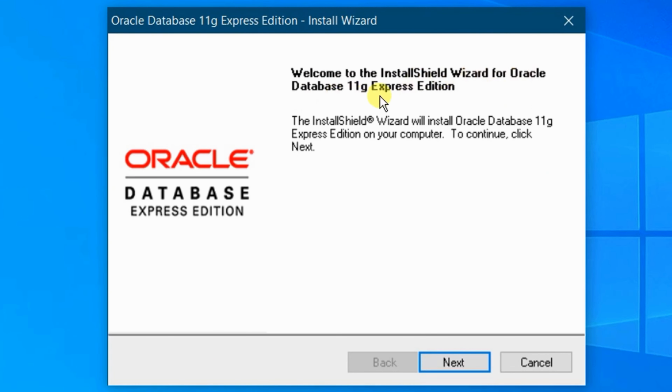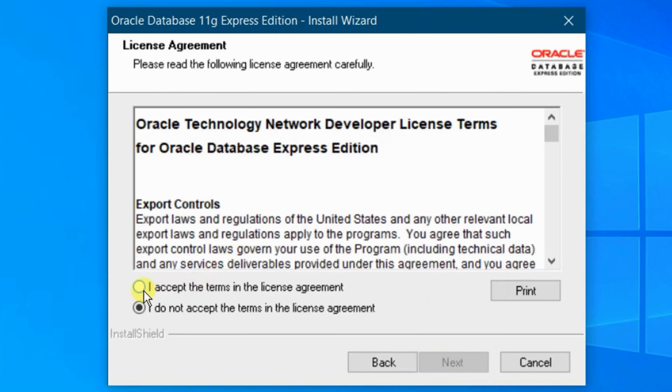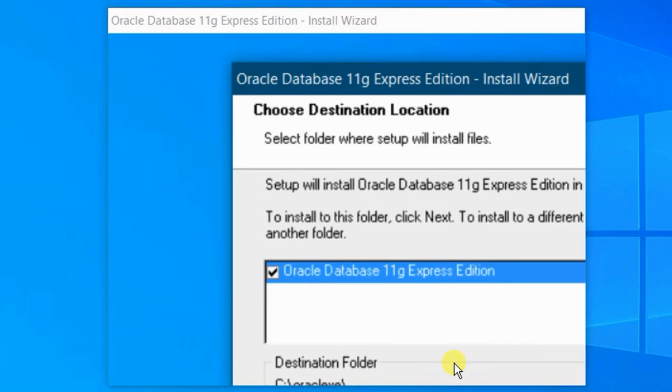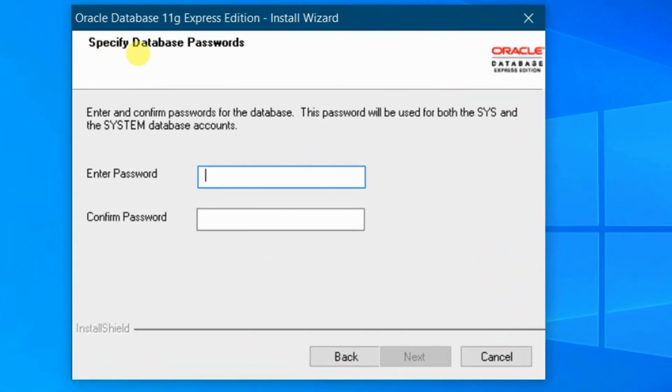Just click on next. We need to check mark I accept the terms in the license agreement. Just click on next. Now click on next. Now we need to specify the database password. I'm giving this as admin. Please remember the password because at the time of configuration we need this password. Okay?